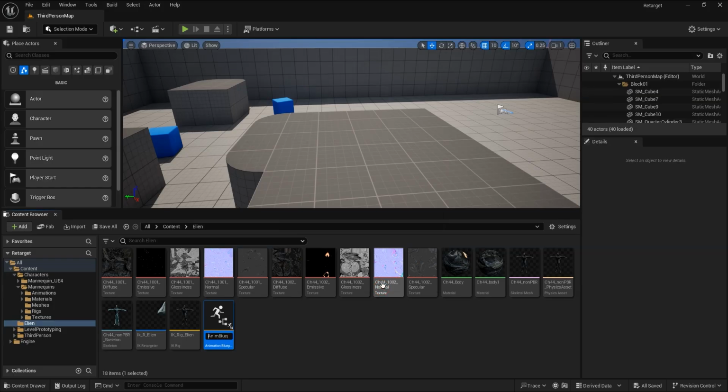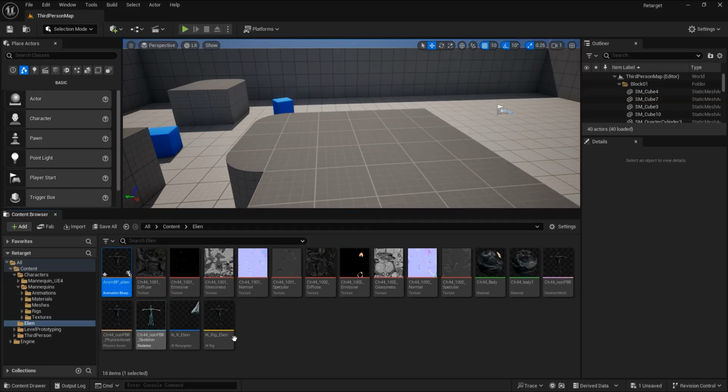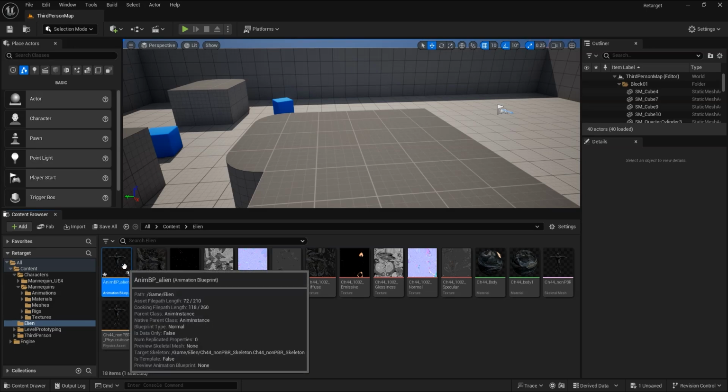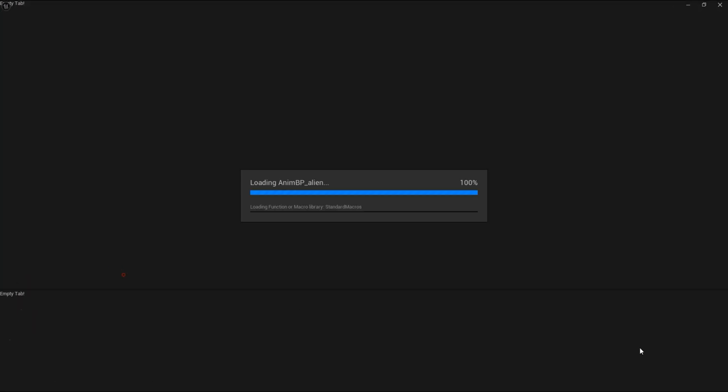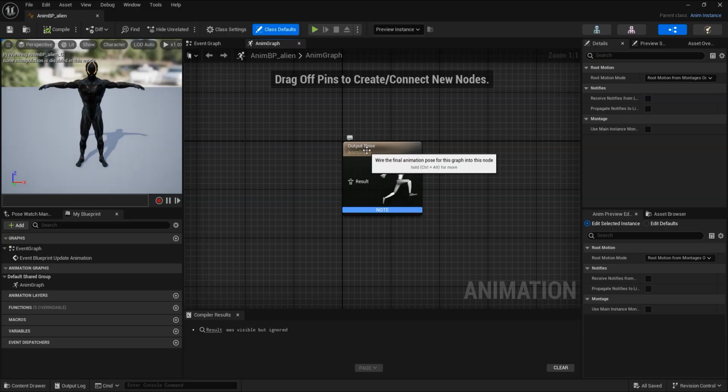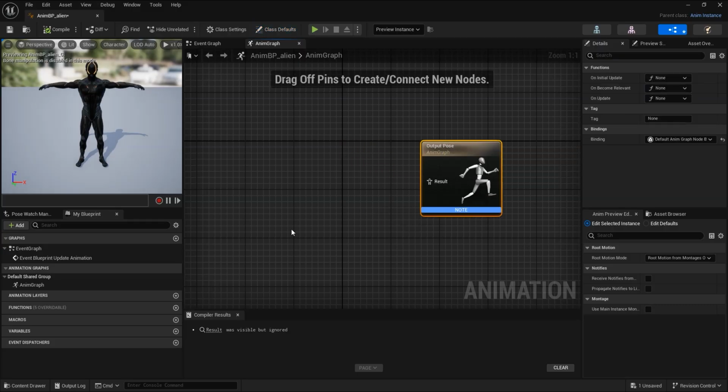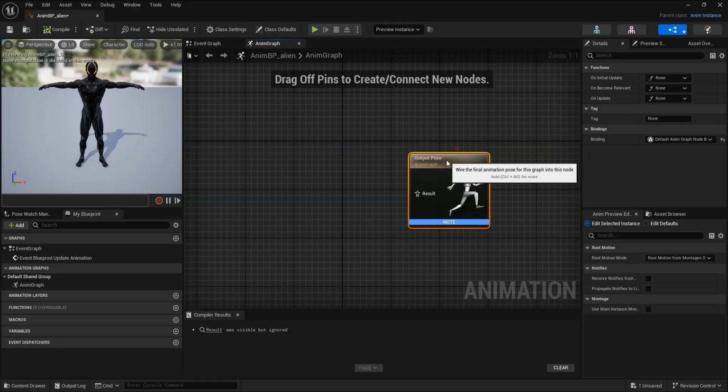Name it animation BP underscore alien. Okay, so this is the character. I just saved it. Double click here and check. This is the basic pose. Here we have to add some blueprint commands.